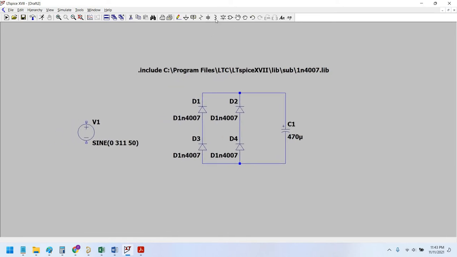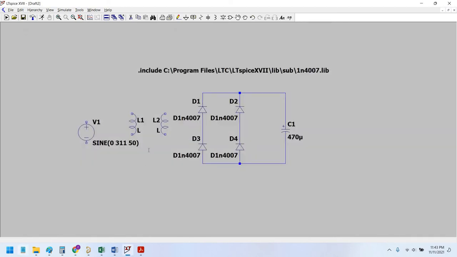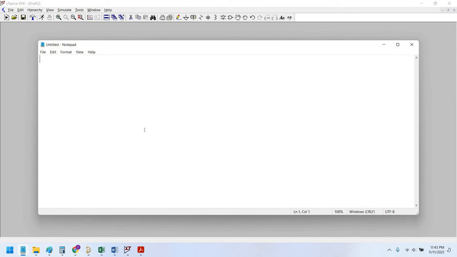Now the next step is designing the transformer. The transformer has two windings, that is primary, and Ctrl E to flip this component. This is secondary. Now the primary and secondary turns ratio, N1 the primary divided by N2 the secondary, is the primary voltage divided by the secondary voltage.